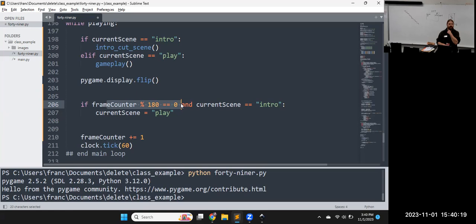I guess another situation is maybe instead of intro, this is level 1 and level 2. And we can go back and forth between level 1 and level 2. So we play through level 1, then we go to level 2 when it's equal to 180 frames. But then if we go back to level 1 for some reason, how do we get back to 180 frames if we've already passed that? Does that situation make sense?